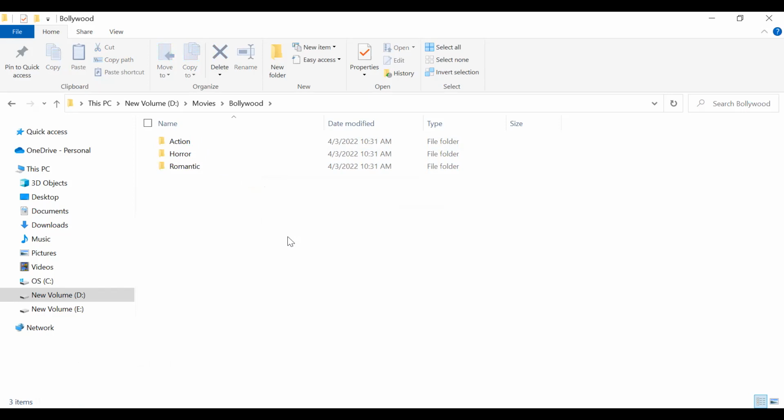Maybe you have 500. I'm taking a standard example. Out of 1,000 movies, you have 500 movies related to Bollywood and 500 movies related to Hollywood. So you have made your things very systematic. 500 movies will go under this folder. 500 movies will go under the Hollywood folder.